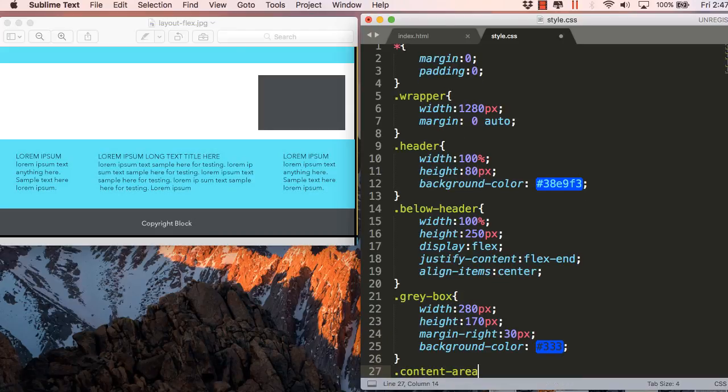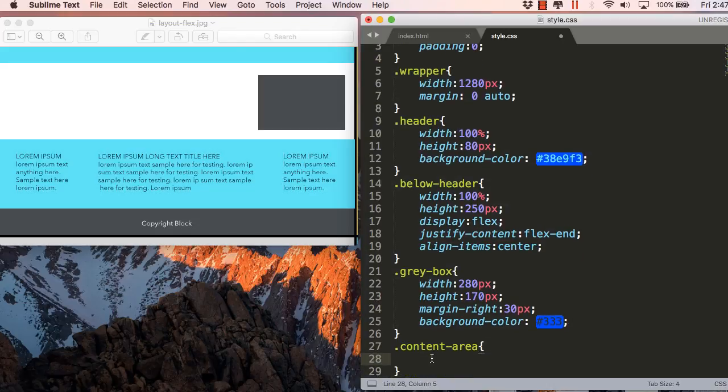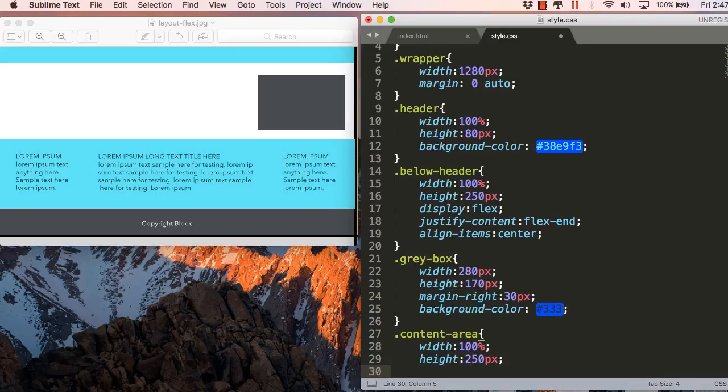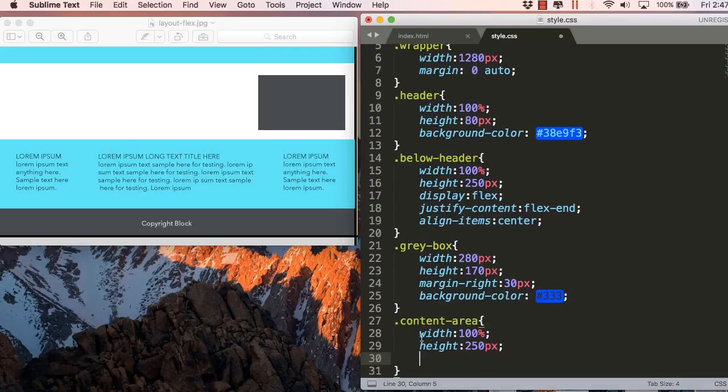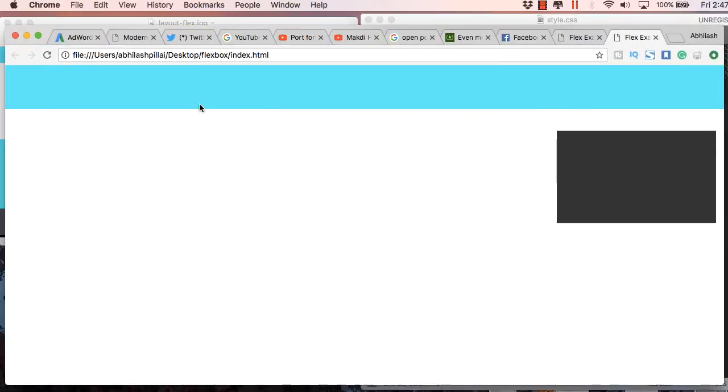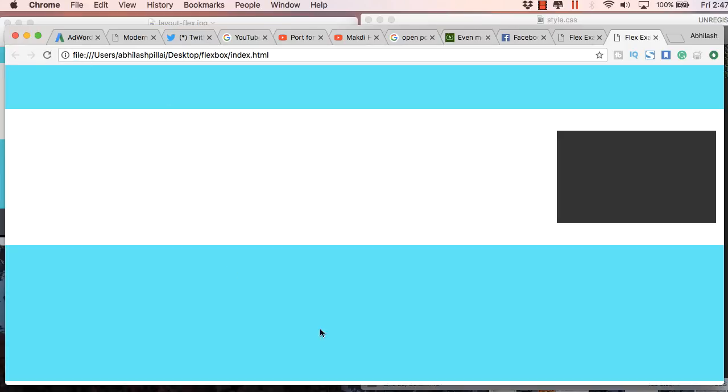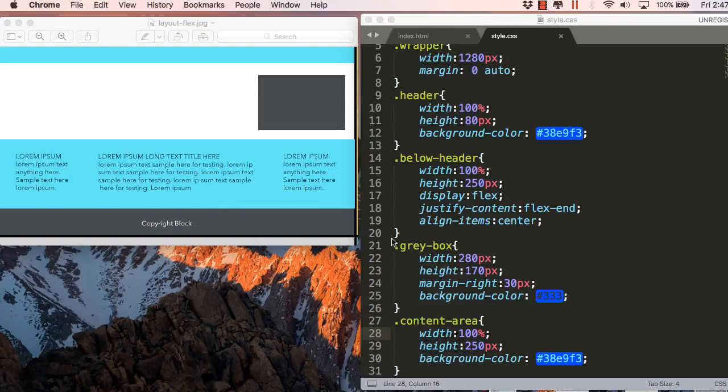For the content area, I will give a width of 100% as always, and give a height of say 250 pixels. And we have to copy the background color which is given to the header portion. So I will just copy it from here. So we have created this blue content area portions. Now let's check it in the browser. Everything is fine till now.